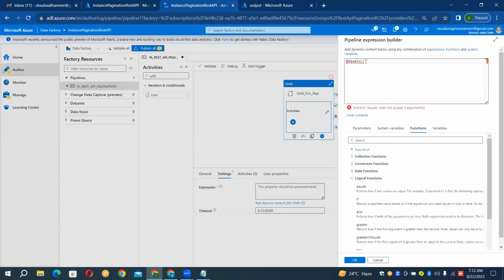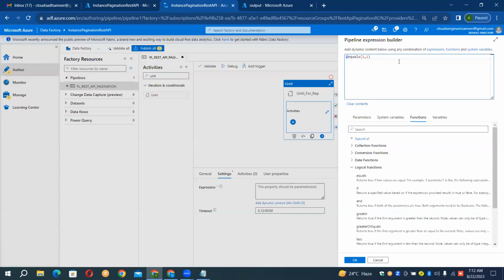So equals, suppose I'm using 1 comma 1. Can you tell me what it means? It returns true or false? True. Yes, 1 equals 1, obviously true. That's it. Okay, so this is how we write it here. Now, can you see here? Equals of.